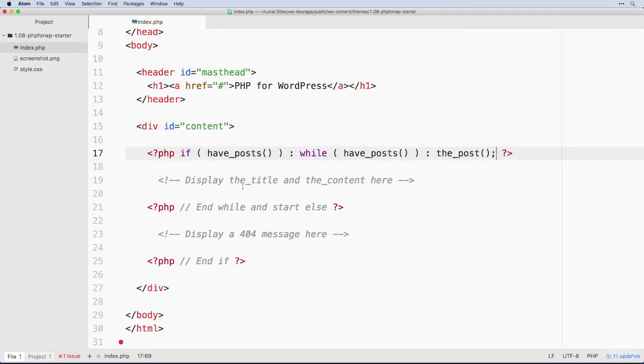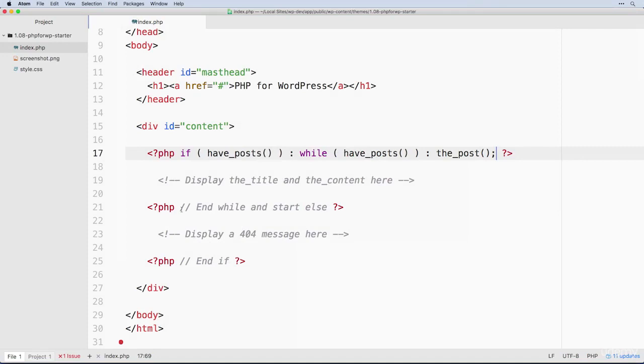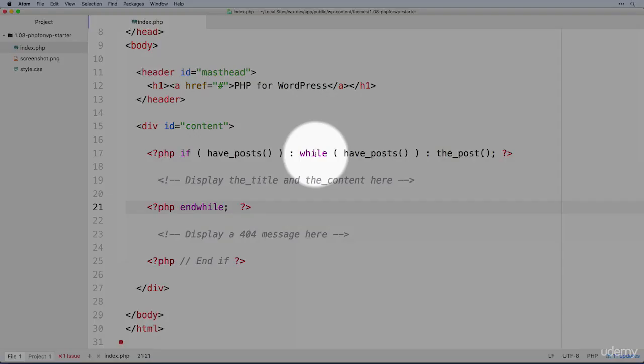Okay, now before I display the title and content, I'm going to skip down here next, and I'm going to finish out this endwhile. And the reason we do that first is we could see the if comes first and then the while comes second.